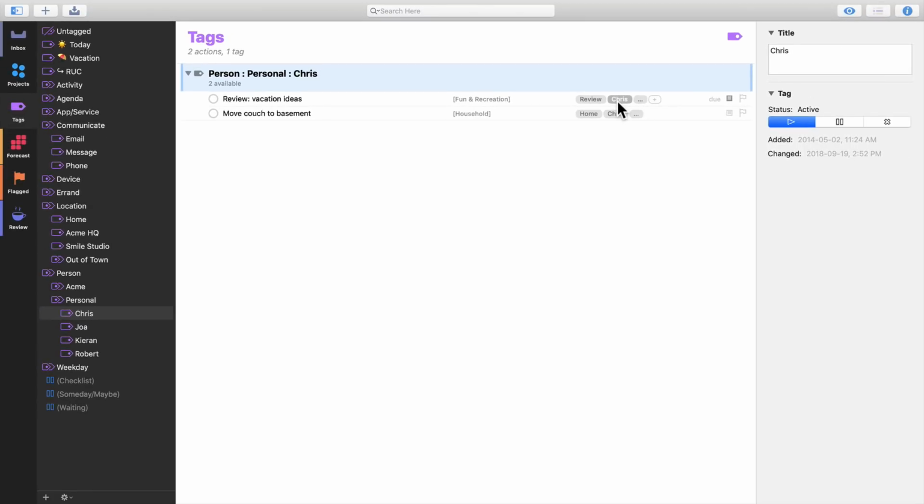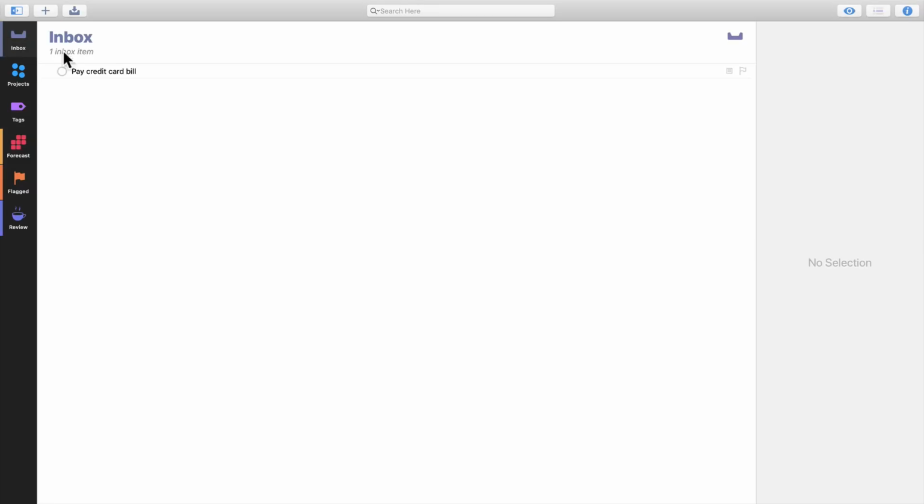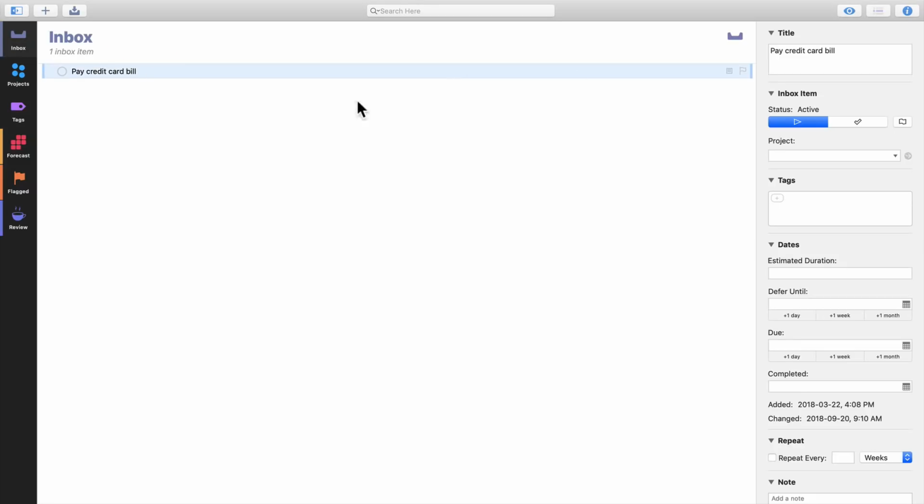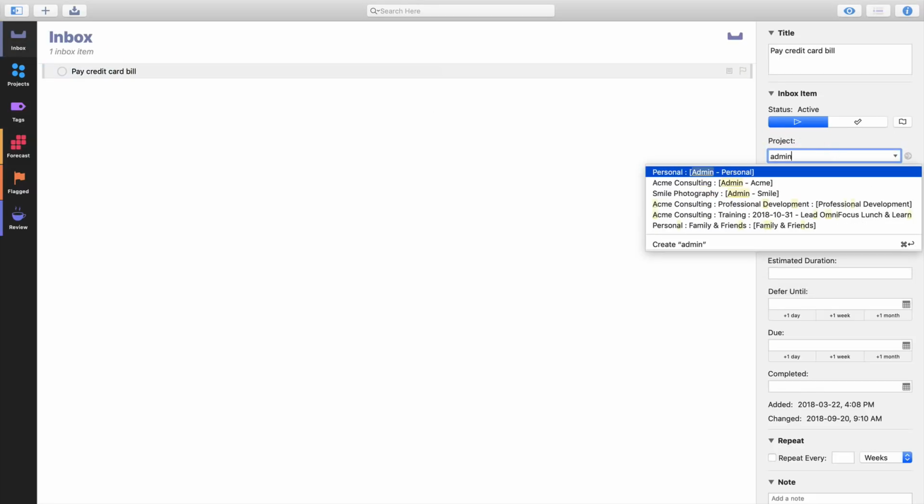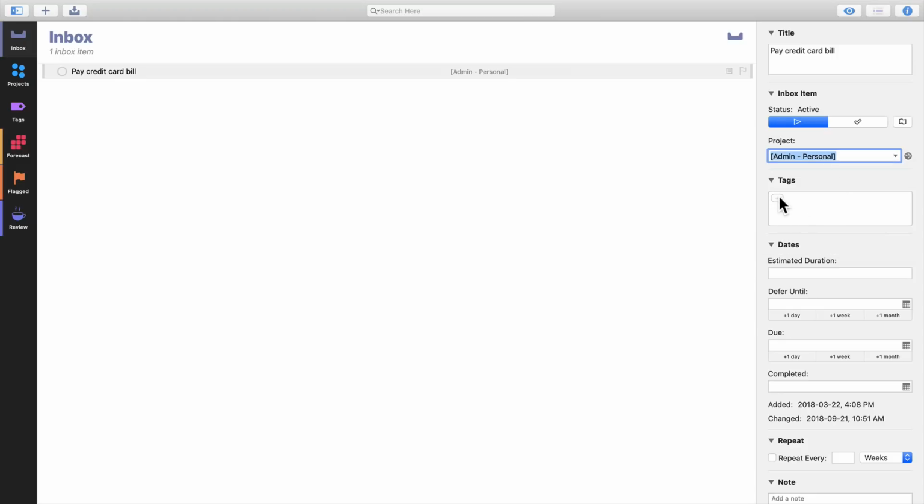Let's go back to the inbox and process the pay credit card bill item. I'll add this to my admin personal single action list and give it a tag of admin. By using an admin tag, I can easily pull up a list of all of the administrative tasks in my OmniFocus database, including those that are contained in other projects and single action lists.